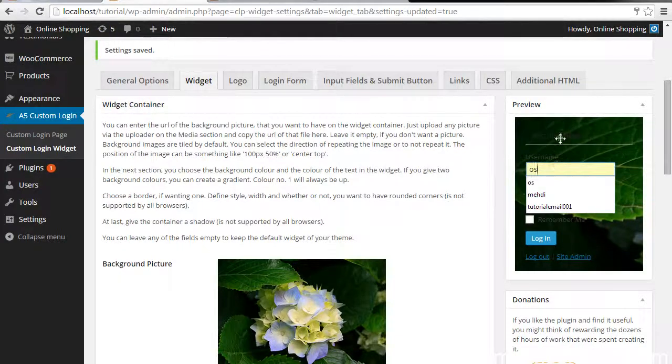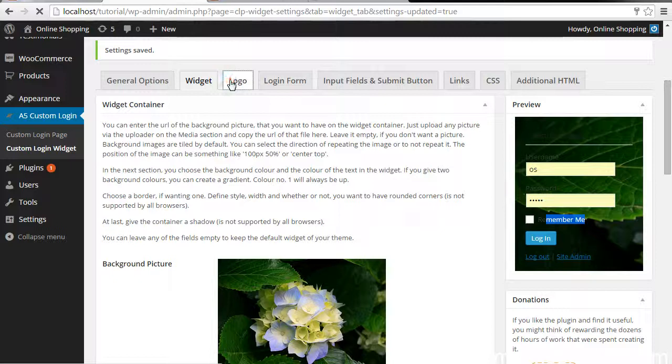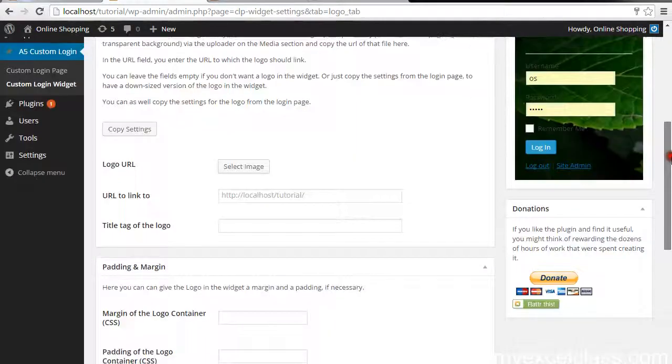Here is your username. You can see here is the label. Here is the password, remember me, login, log out, site admin. What is the logo? If you want to contain some logo, you can put the URL to link to localhost/tutorial.